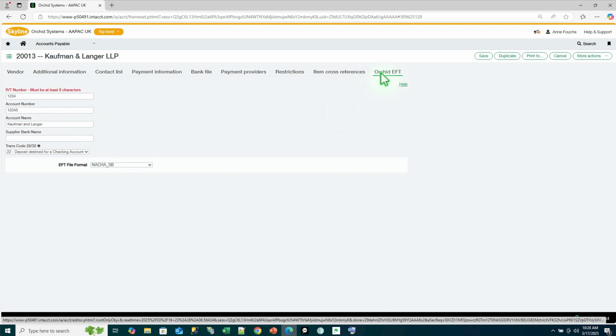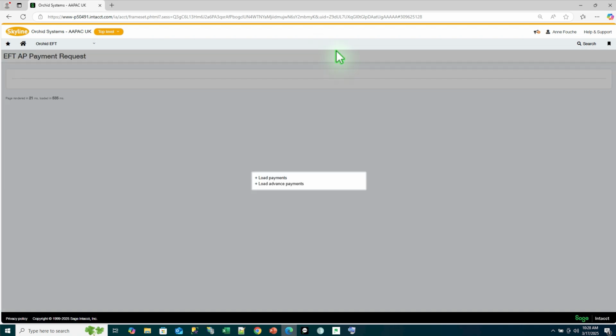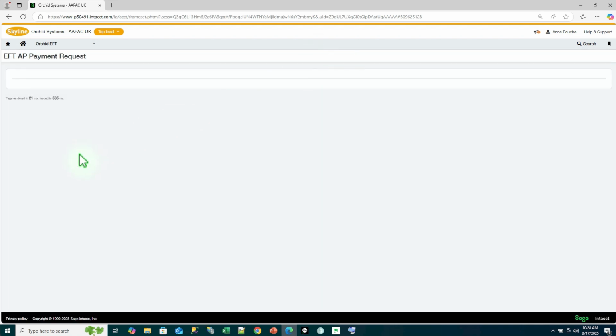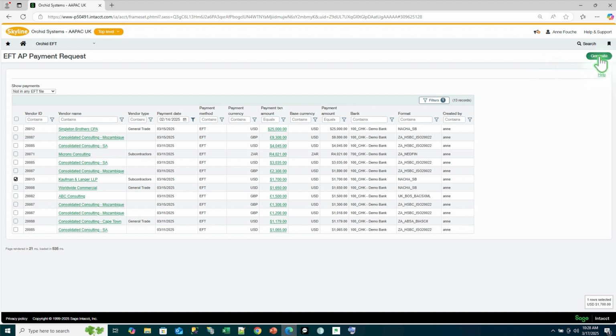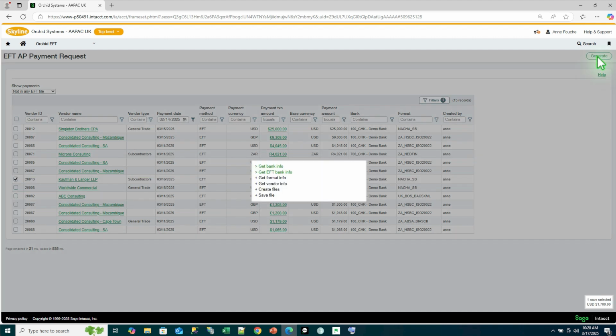So if my route number was incorrect, when I try and generate a file for that vendor, I would get the error message that the branch number must be at least 8 characters. And similarly, if I did manage to generate a file, but the format was changed subsequently and the data was no longer valid, you would get the same error message when you download the file.